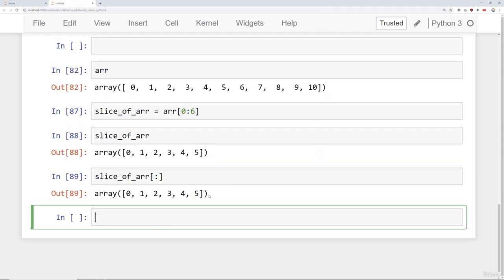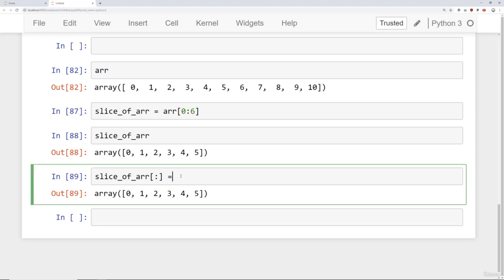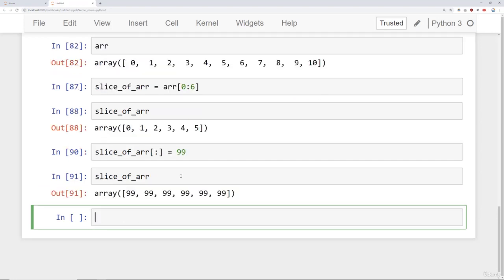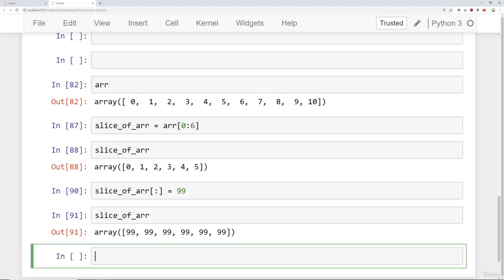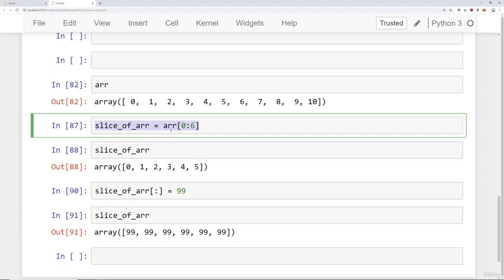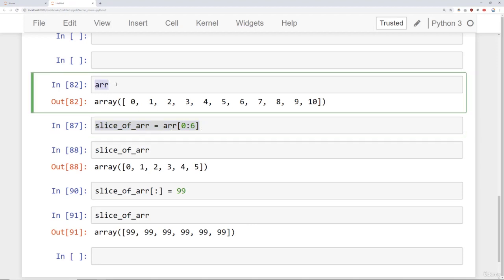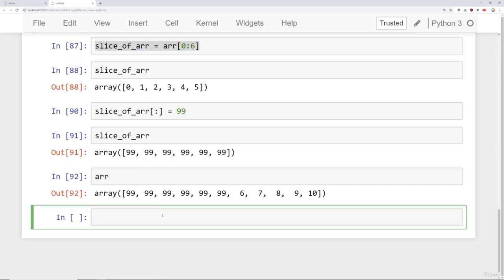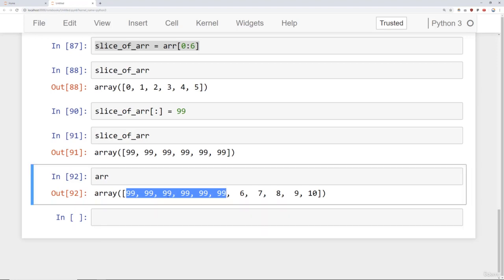It just says grab everything from start to end, and then set it equal to 99. So now if I take a look at my slice of the array, every single element is 99. And what's important to note here is when I did this assignment in this cell, slice of array is equal to array 0 through 6, it's actually still directly pointing to the original array, which means when I call my original array, notice now that the first 6 elements have all been changed to now be 99.